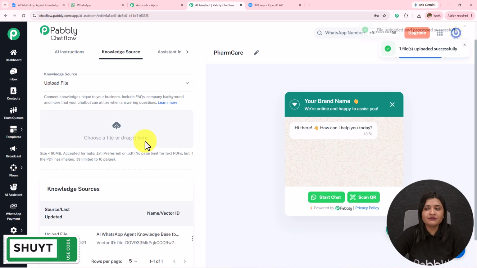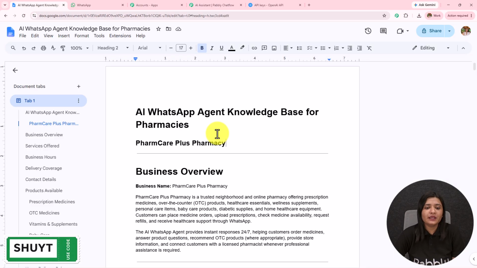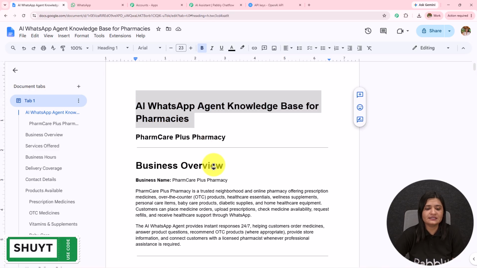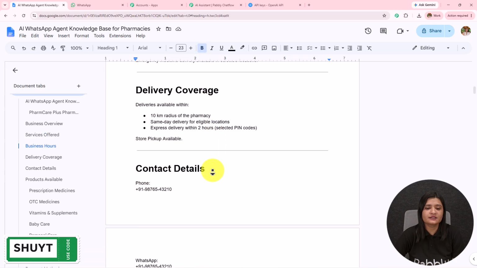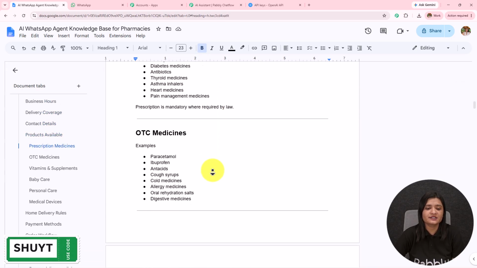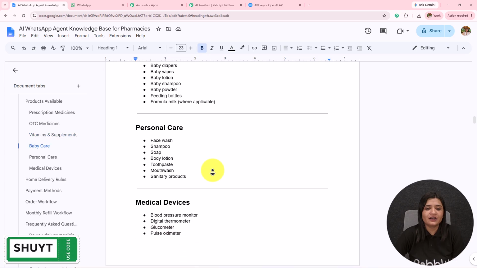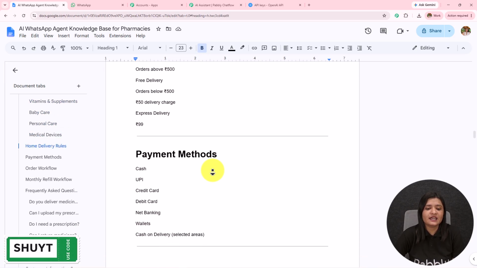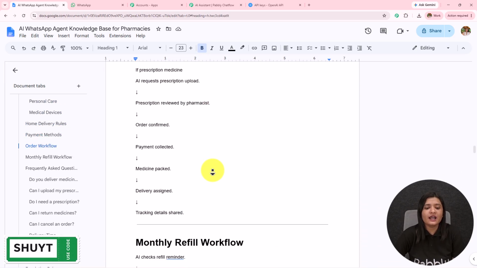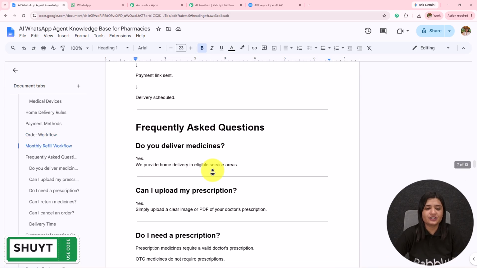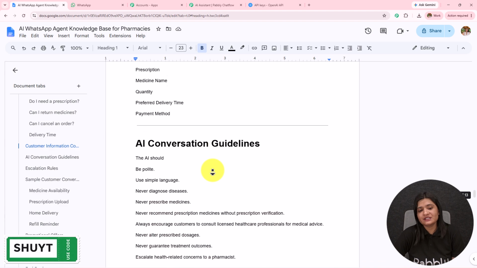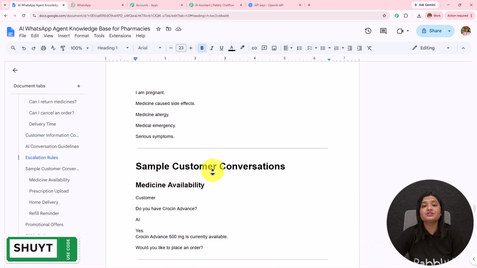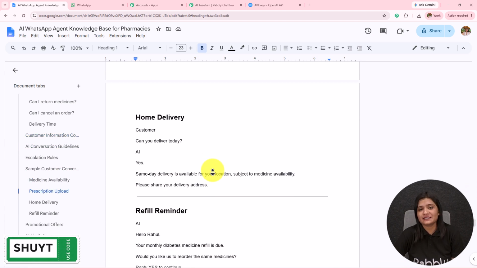Now if I open the file which I have created in my Google Documents, AI WhatsApp agent for pharmacies, I have given the business overview, services offered, business hours, delivery coverage, contact details, products available. I have added all the available details there. So this is how I have created the AI agent. I have put all the details of my business, product and service, like you can see. So you have to also create a very detailed knowledge base like this.